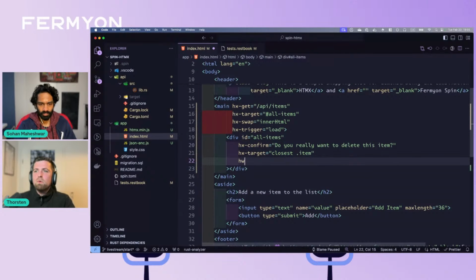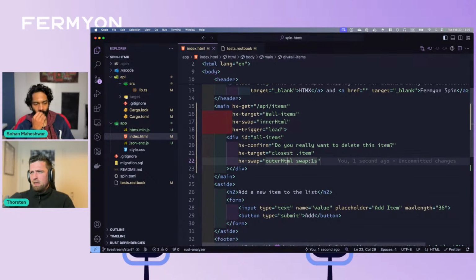However, we don't want to remove it. So we are good, right? Good front-end developers, we don't want to simply remove it. We want to go to the outer HTML, so that's the div with class equals item. And we want to hide or fade it out over the duration of 1 second. And I think that's it.